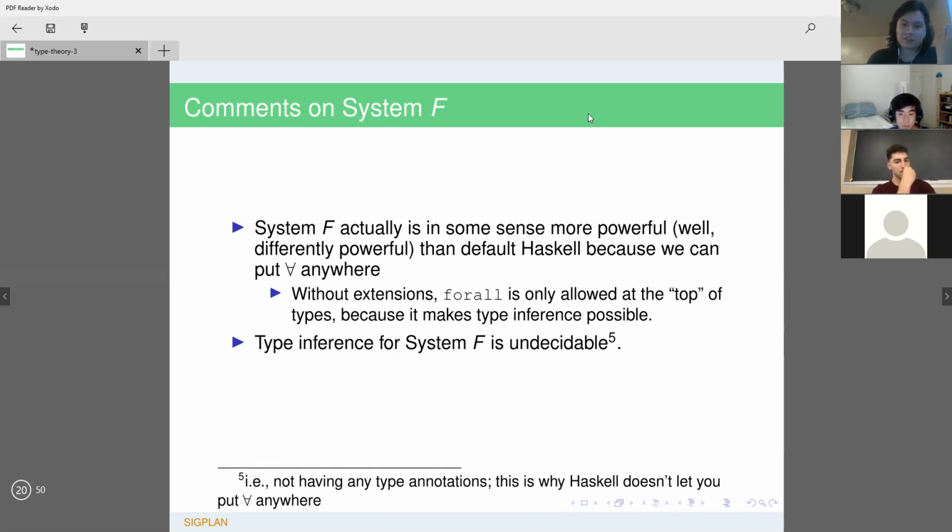The problem with doing this is that because we can have the for alls anywhere we want, it actually makes type inference undecidable. In Haskell, you use type inference all the time. One of the reasons they don't want you to put for all anywhere you want is because it makes type inference impossible, or at least much harder even when it's possible.